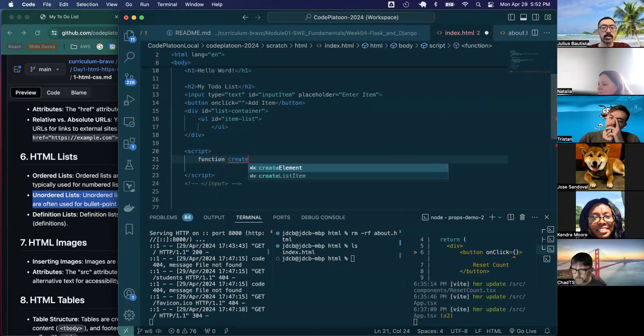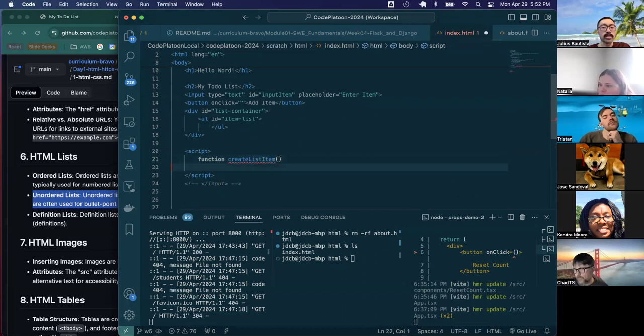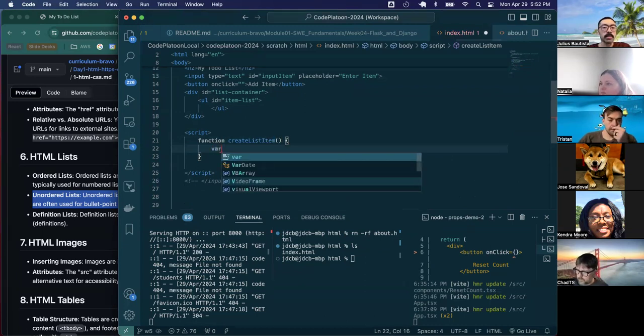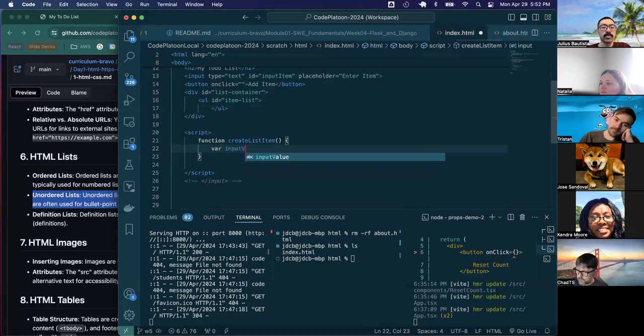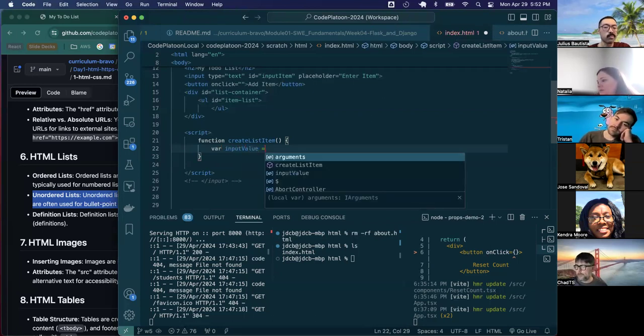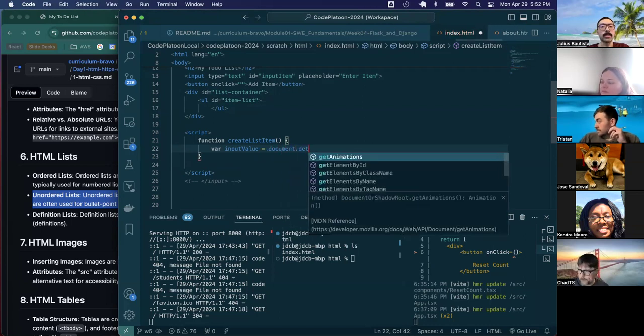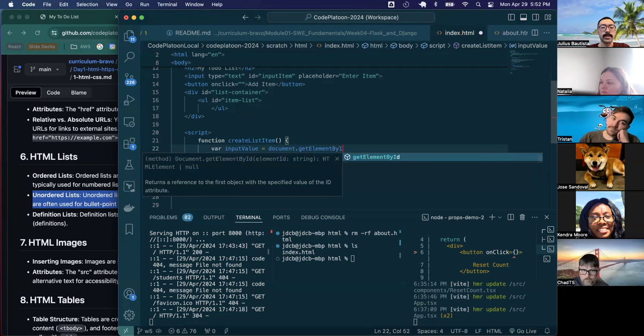So the first thing I'm going to do is write a function called create list item. So as you can see, we're now able to write in some JavaScript syntax. And I'm going to write var input value. So this is creating a value attached to the keyword input value, or the variable keyword. And we are going to say document get element by ID.